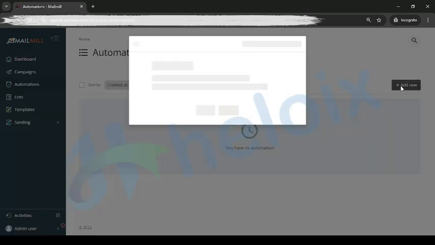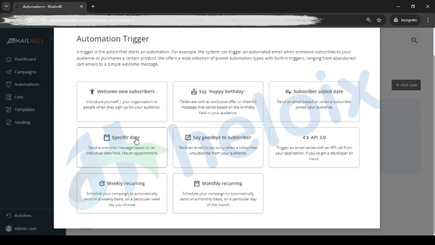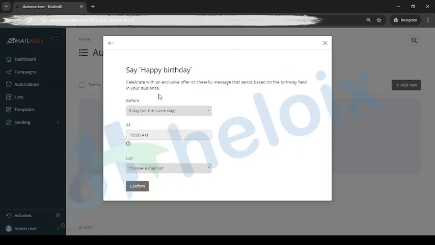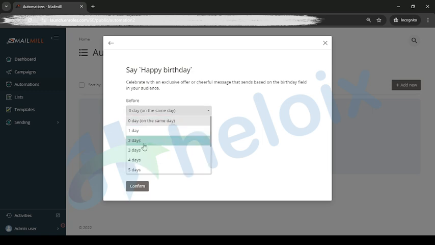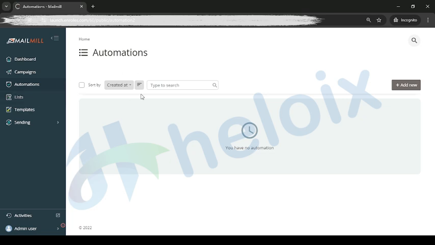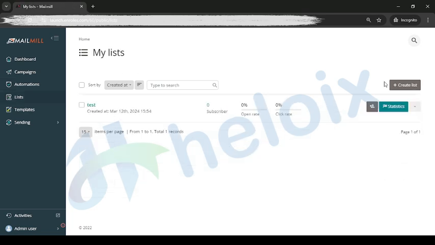Here you can check automation, you can create multiple automations. These are some automations which we have created. So I just select, say, happy birthday, then we will select before 3 days and then time, and then we will select the list, or we can confirm it. Then we have a list. Here you can create multiple lists.